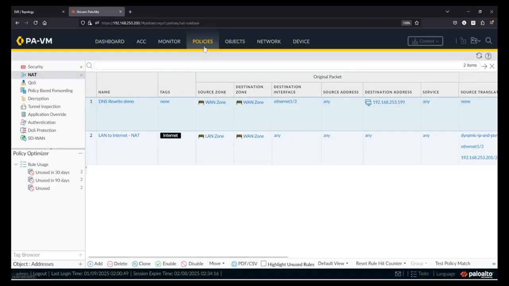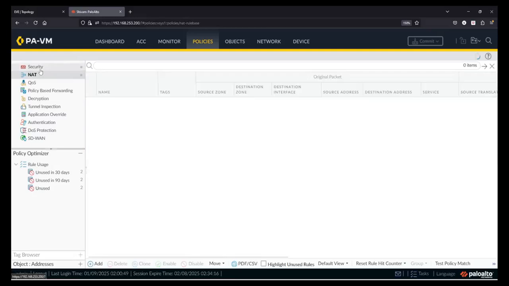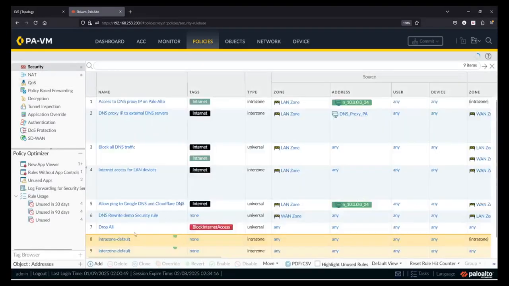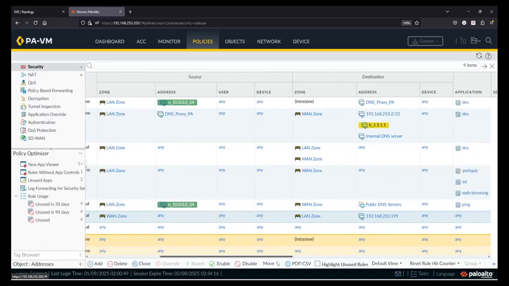Now, I have also created the respective security policy for it. You can see this one, DNS rewrite demo, WAN to LAN zone, and towards this IP address. So pre-NAT IP and post-NAT zone.